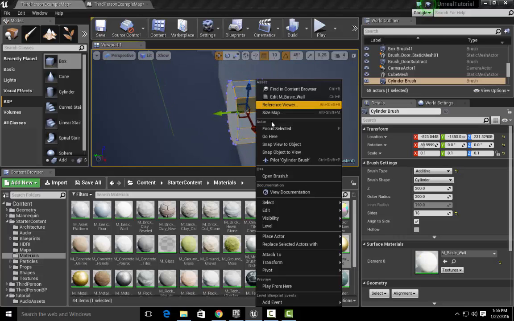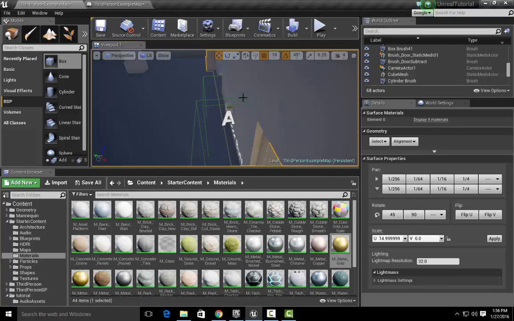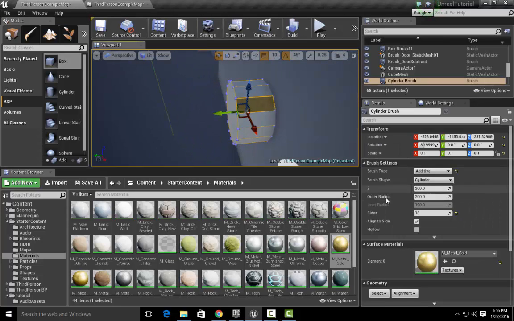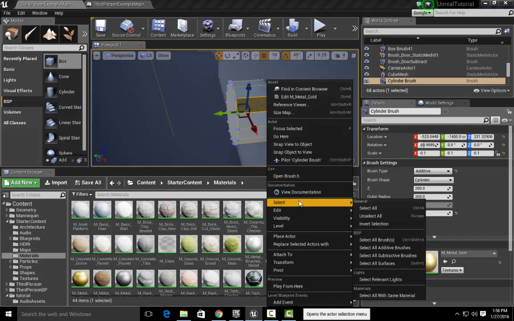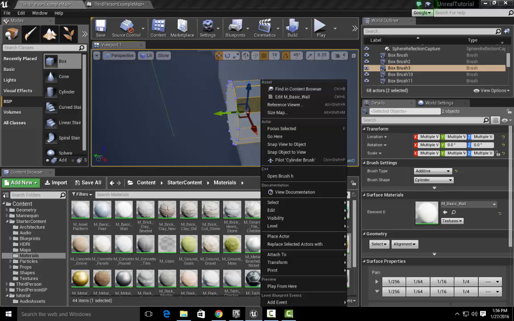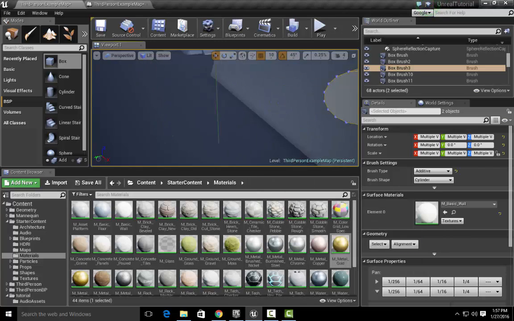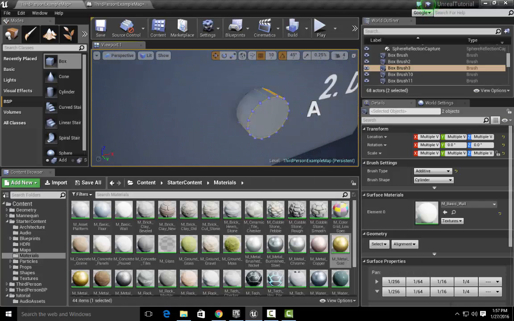Well, that really worked well, didn't it? Select all with same material. How about all surfaces? No. Struggling here. It's probably good I struggled through this with you. Well, my goodness, there is something not right there.